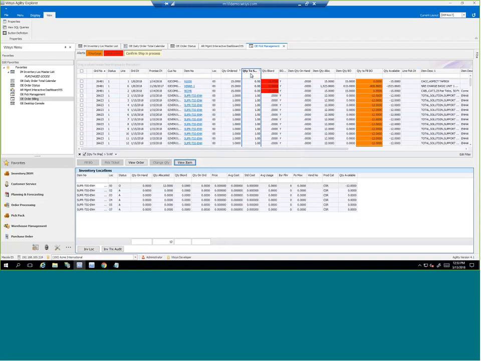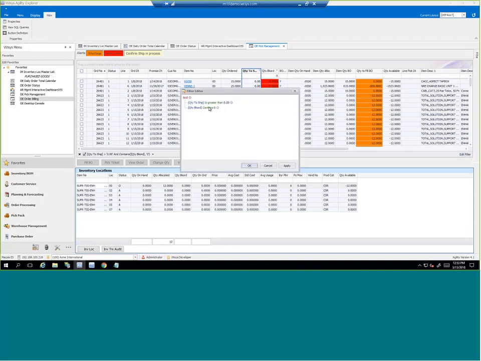So then I'm going to edit the filter again. I'm going to go look at back orders. And I'm going to get rid of this one. Make this greater than 0.0.